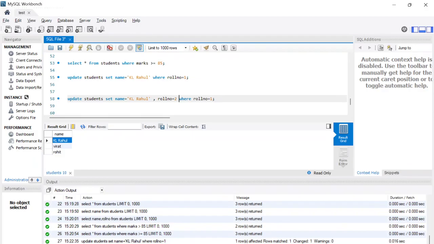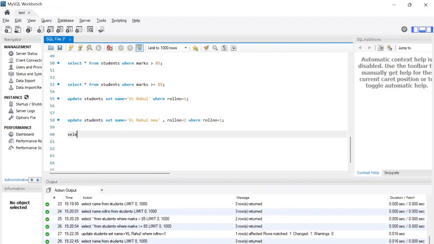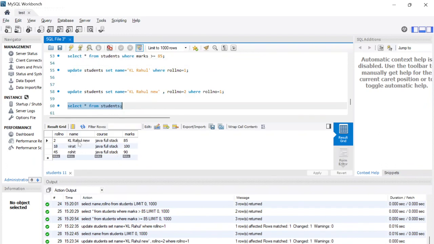I don't have a roll number 2 there, and where the roll number is 1. And instead of KL Rahul, I'm just going to make it KL Rahul new, because previously that name was already updated. So I'll just run it and you can see that one row is modified. And if I want to retrieve that, I can simply say select star from the students table, right? When I run it, you can see KL Rahul new and the roll number together are changed.